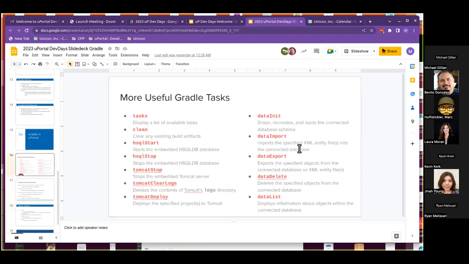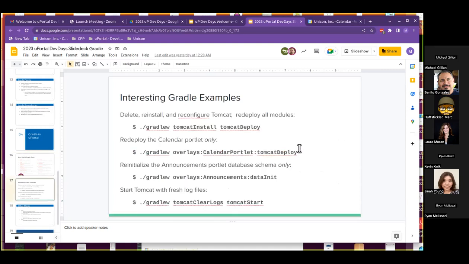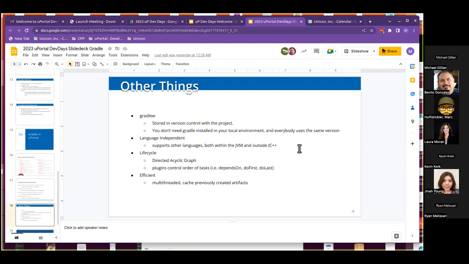Okay, so I've been doing a lot of talking, and unfortunately for you guys, Laura led some really good interactive ones, and I haven't had a whole lot of interactive opportunity on this one. Any questions, any observations, any concerns about Gradle as a tool going forward?